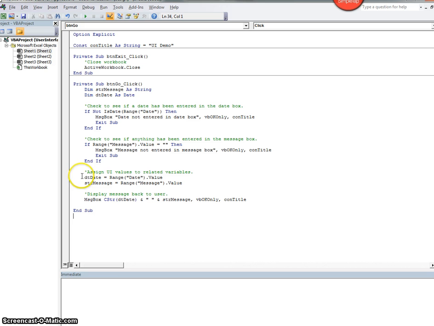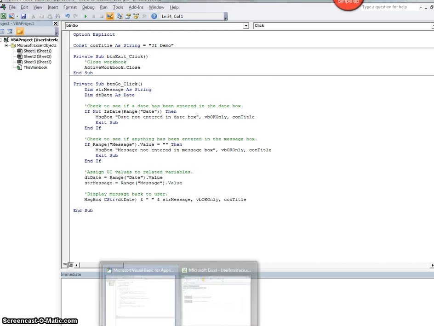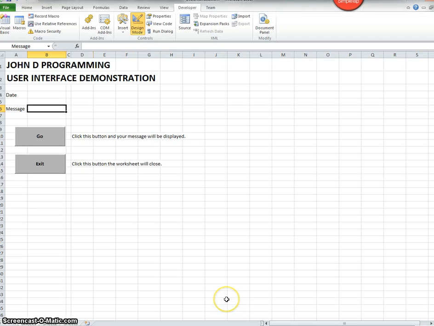If we get past those two, then that data goes into our two variables, and we'll display them in this message box. Pretty straightforward. So let's do that. So the great thing about the user interface is the user never has to go into the code, never has to even look at the interactive development environment. It's all happening here. So let's put in a date.